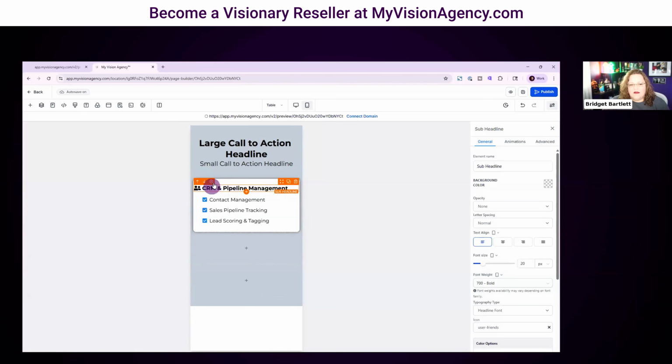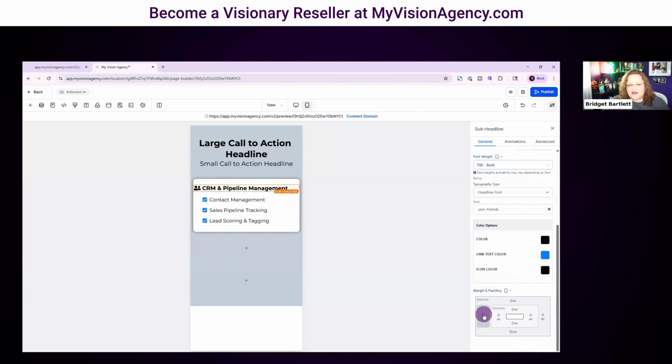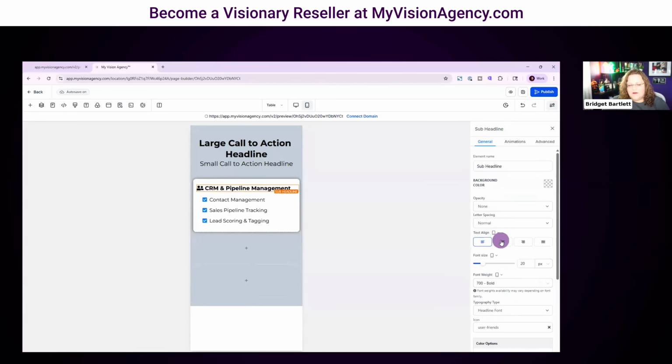So I'm going to click here into this area, and I want to adjust the margin. So I'm going to add 10, because remember, the margin is outside of the element, and then the padding would be inside the element. So I'm just going to add the margin there, and this looks pretty good, so I'll just keep that as it is.